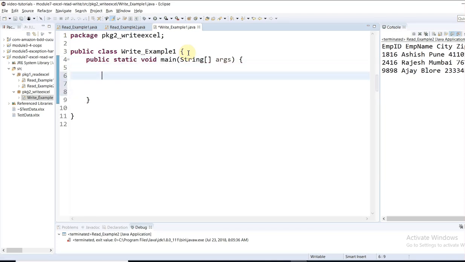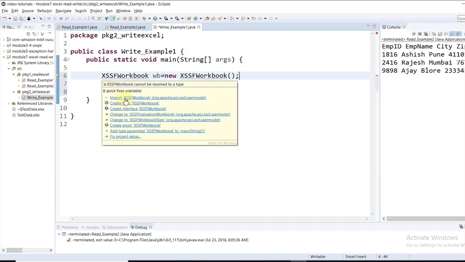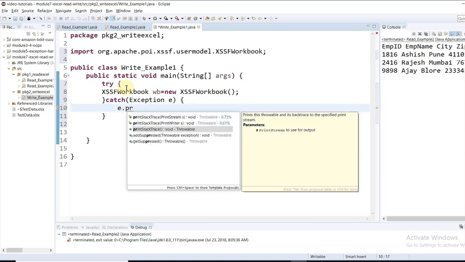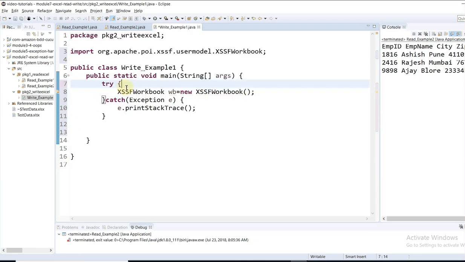Now again same, we'll get hold of the workbook, XSSF workbook. Okay, let's say wb new of XSSF workbook like this. Now here we don't have the Excel sheet ready with us, right? We need to create it, so we cannot pass any path here itself, right? Let me take this code in a try catch block. It's a good practice to enclose the entire code in a try catch block and have your e dot print stack trace. So in case any exception is generated, you would see the print stack trace.